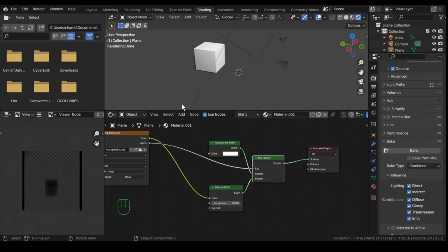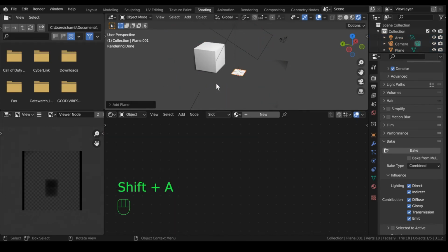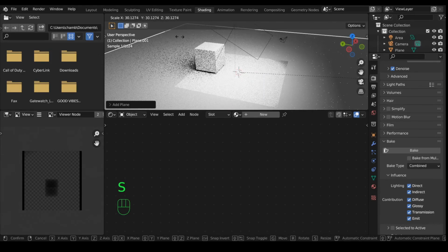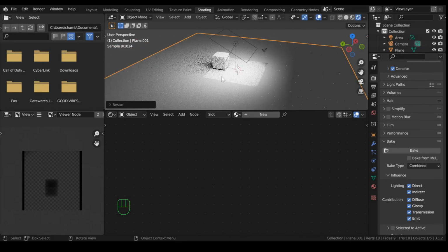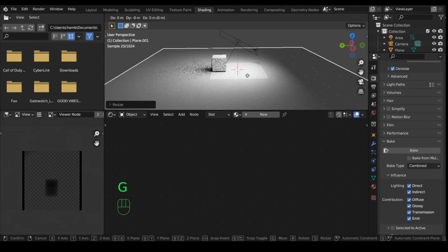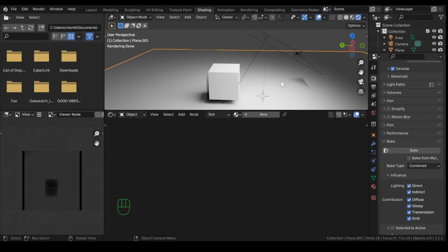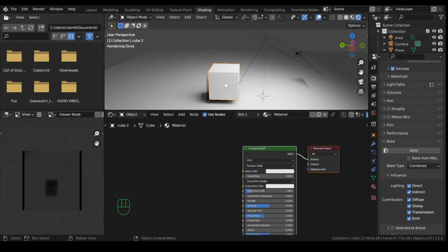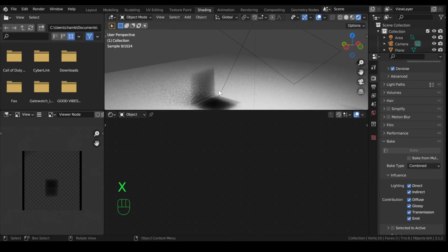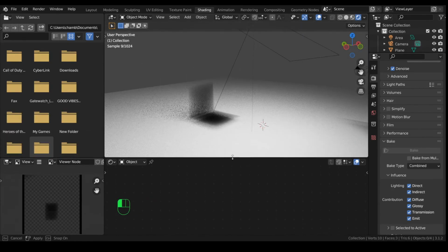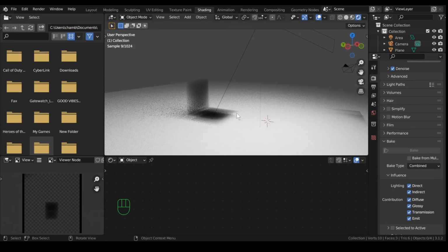So to see it better, I'm going to go ahead and make a plane and scale it up. And I'm going to move it down just a hair. And we can just delete our cube so that it's not casting a shadow from the light. And you see that we have the shadows there.